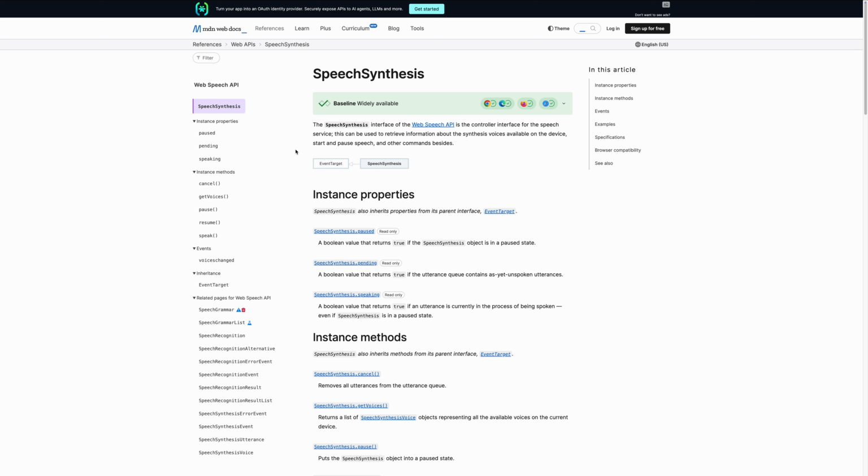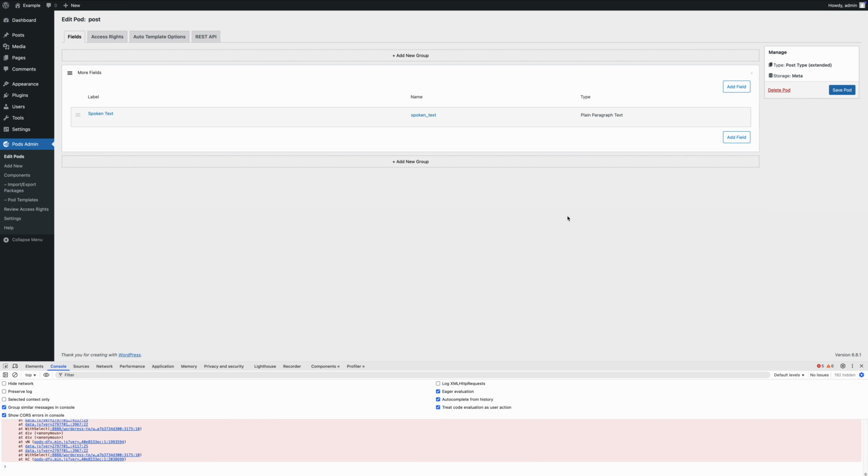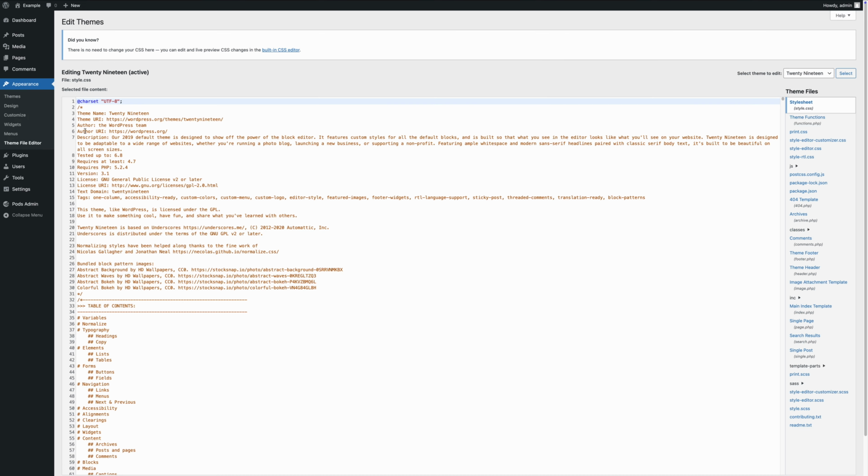However, it's worth noting that the speech quality may not be as natural as that offered by newer AI-powered text-to-speech services. To give you an example, I'm going to test the speech synthesis component in the browser console with a simple instruction. Example. Now, you'll need to add some JavaScript code to your WordPress site that uses the speech synthesis component to speak the content of that field.